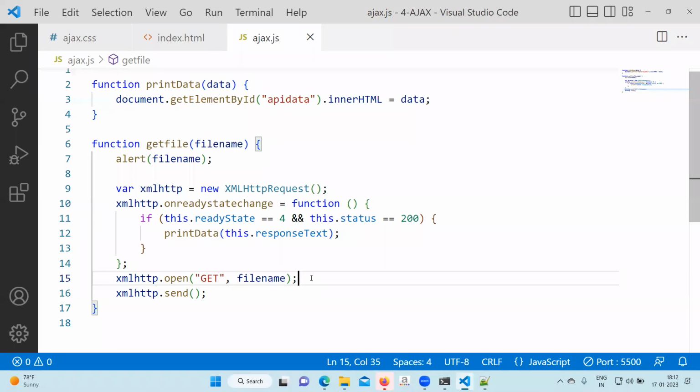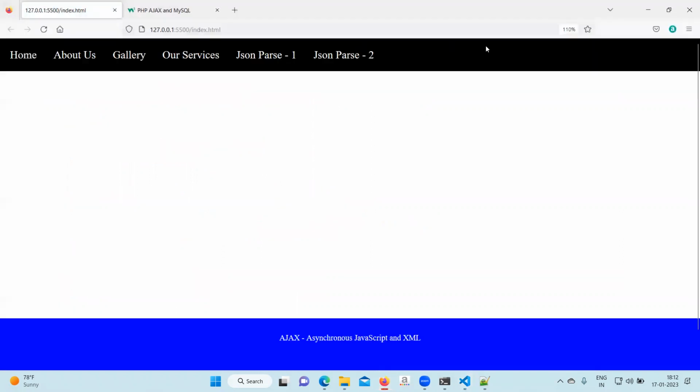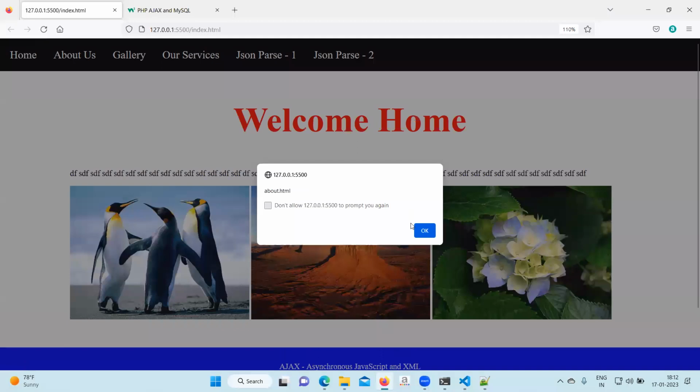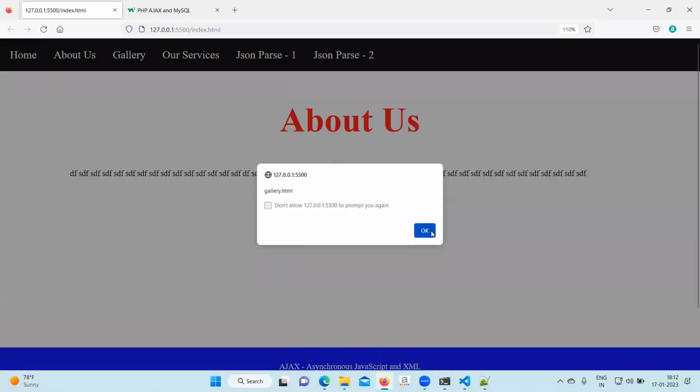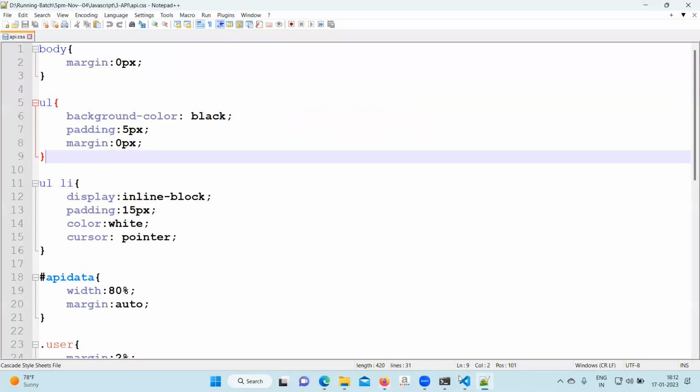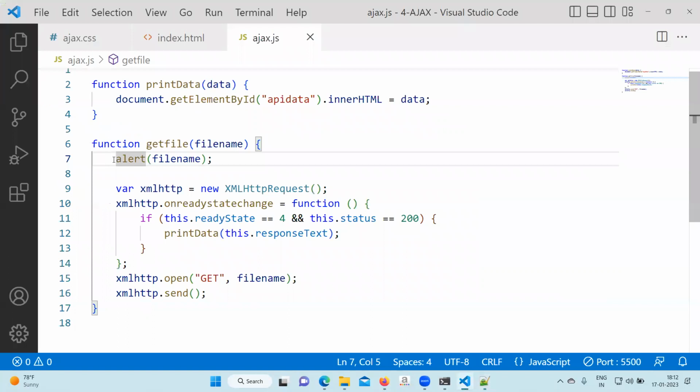Check now first. It is happening, working. Now whether to remove or keep the alert is your task. The alert is for understanding purposes. If you want to keep it, keep it; if you want to delete it, you can delete it. So it's like this. Home will come. About will come. Gallery will come. Service will come. You can comment out this alert line. Your code will become smooth. As you click, data will come.